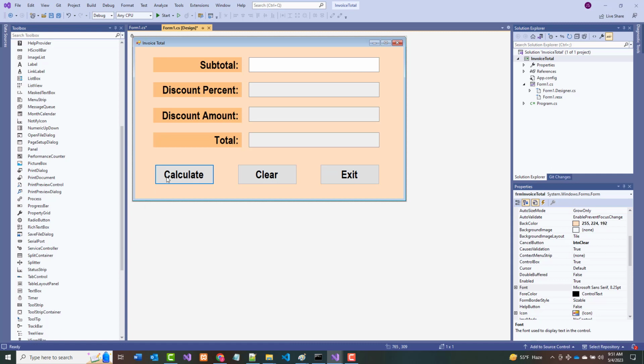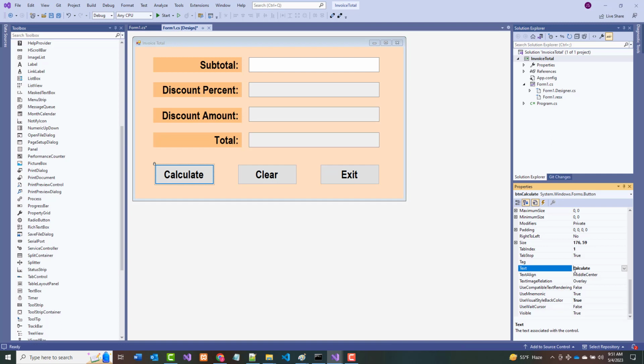So I want an underline under the C here in calculate, under the L in clear, and under the X in exit. So I'm going to come here, and where we have calculate, I'm going to put an ampersand before the C. So it's ampersand calculate, and now you can see there's an underline there. I'll do the same thing on clear. You can't have another ampersand before the C because the system doesn't know then which one you mean. So there's one by the L. Kind of hard to see right now. And let's put another one here by the X.